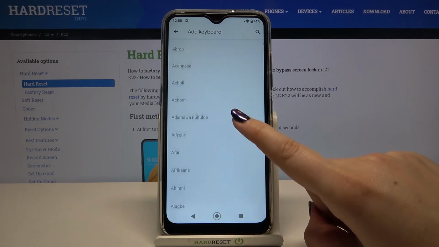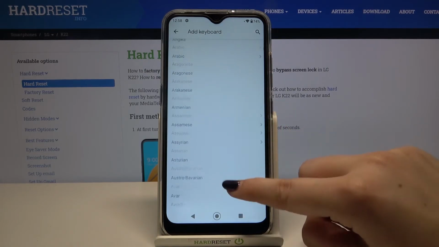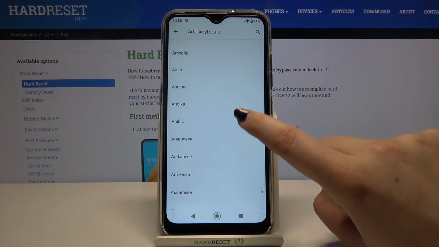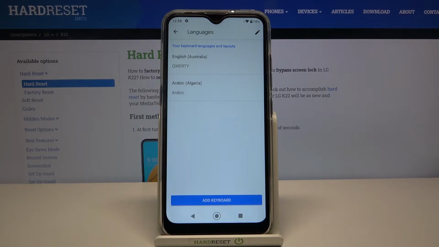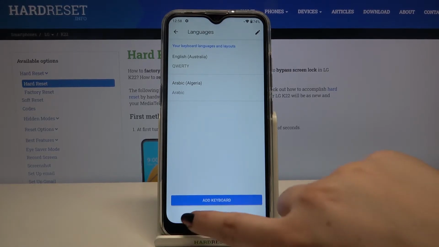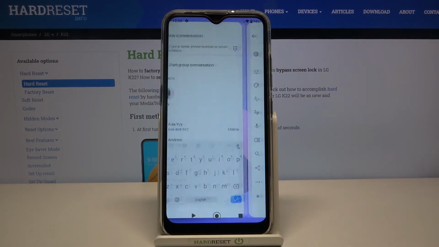So let me pick something like maybe Arabic. Let me find it. It's here, so simply tap on it and choose the region if you've got some options to choose from. Now let's tap on done, and as you can see our new language immediately appears on our list. So we can go back to the keyboard.